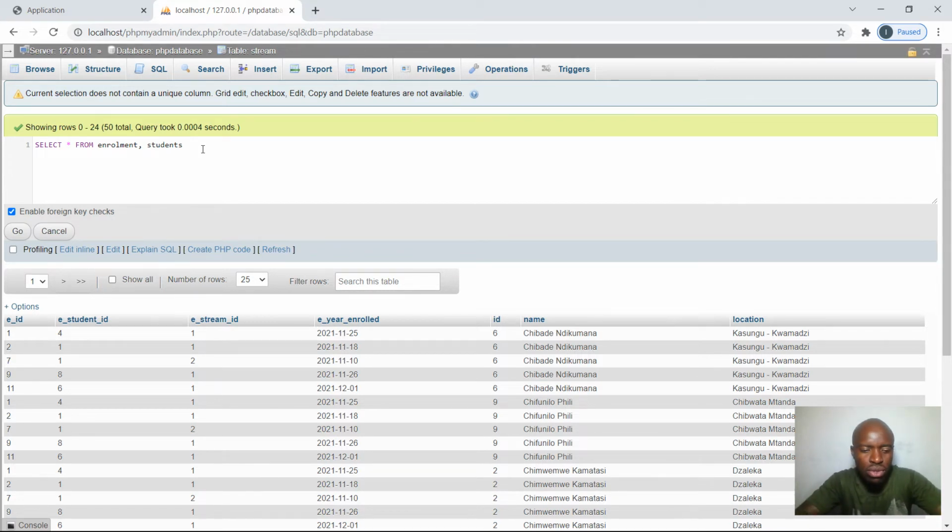So I'll put where, and I'll say enrollment dot. So you see now we have student ID, which is the foreign key of a student table's primary key. Yeah, I think that will make sense. And here I will say students dot ID.